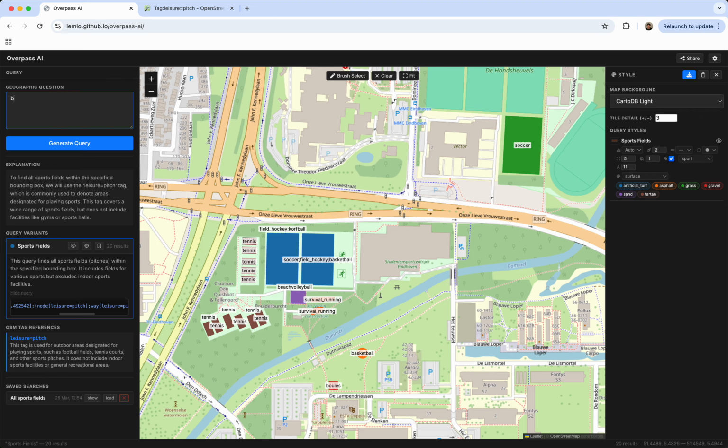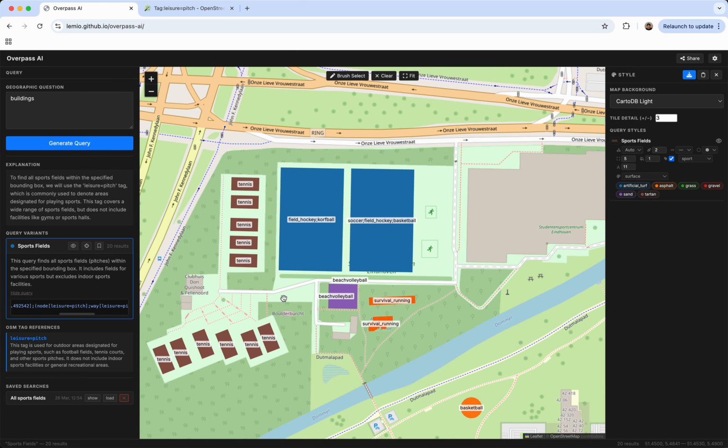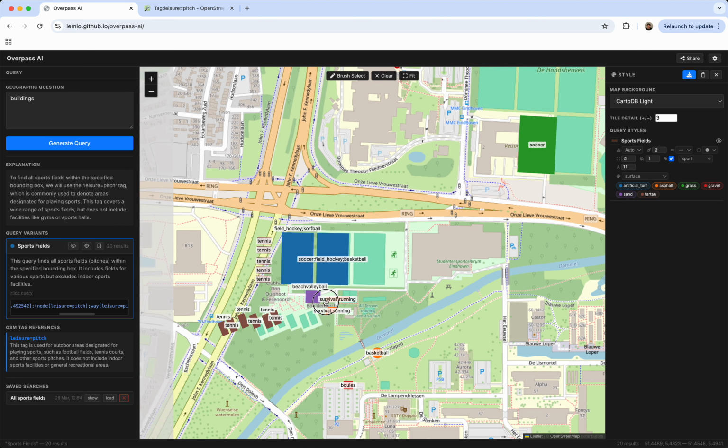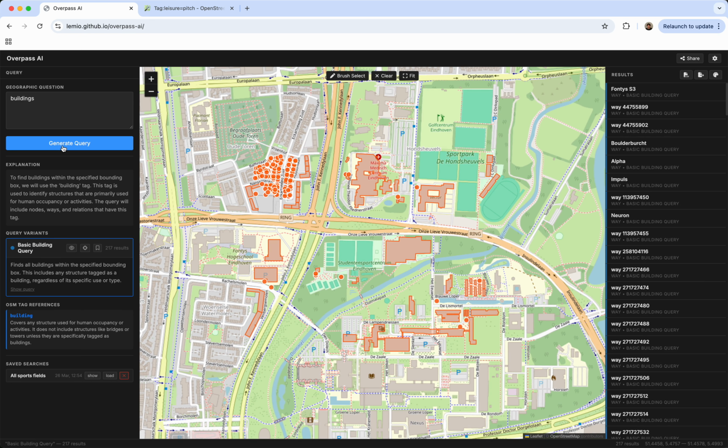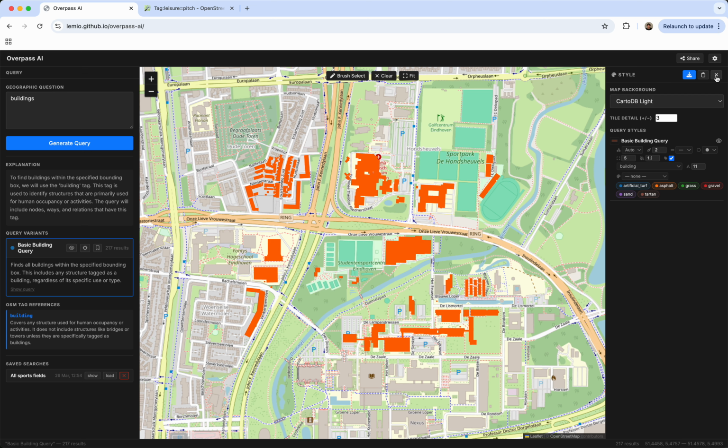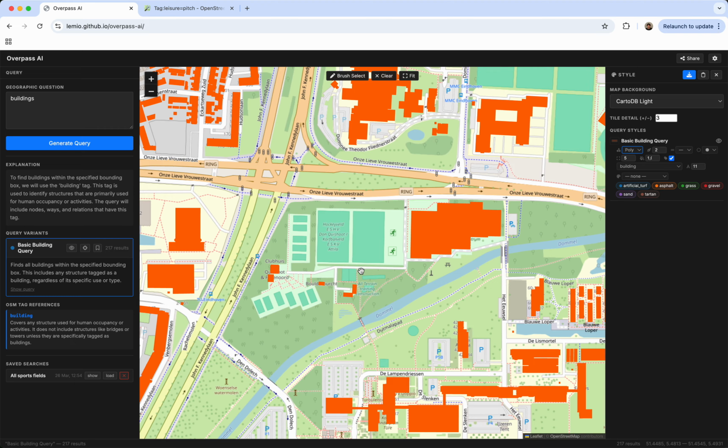So let's also add buildings. This is a broad question, so it will just create all the buildings that we see on this field. I'm mostly interested in this area, so we'll zoom in a bit. You can see that the SVG is sometimes lagging a bit behind, but it's then updating when you move. So here you can see it found basic buildings. In here, again, basic building query, I can make sure that I always want polygons. And this looks good.